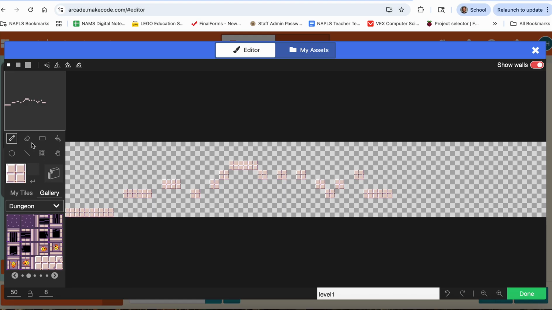Now I'll undo that one. Click the eraser. Okay, go back to my pencil, click on the blocks. And we'll make the end kind of tricky. And then, okay, so I did that. Now I'm going to put walls on these.